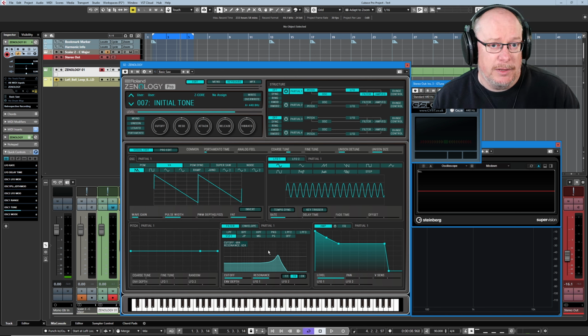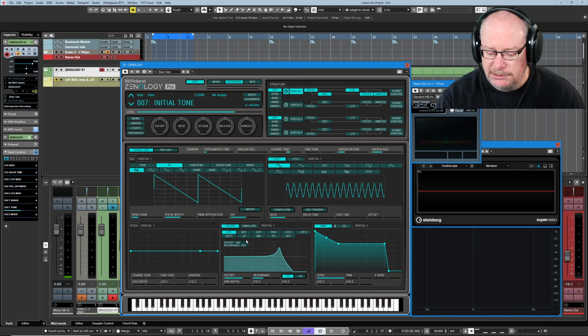Where things go a little bit more off the rails is when we start looking at this envelope tab. First of all, let's have a look at it to see what it can do. I'm going to get us back to a nice simple LPF with a not too dramatic resonance.